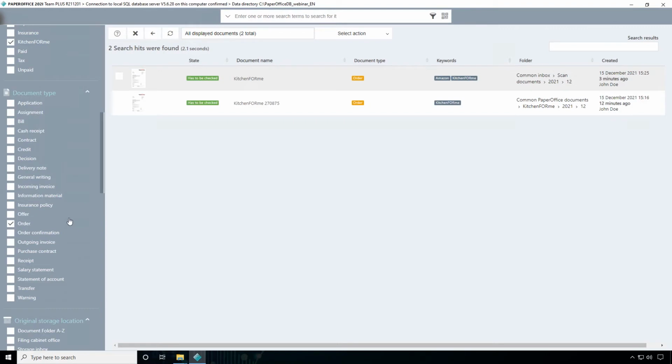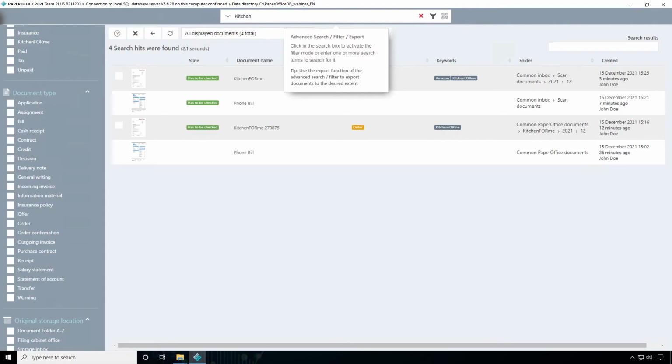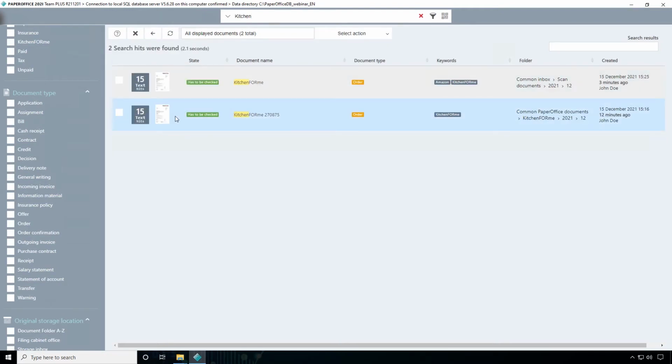Now I can always enter a search term up here. I will now remove the filter settings. I would like to show another function. I enter kitchen as a search term. Here, 15 hits. This means that 15 hits with the search term kitchen were found in the entire document.